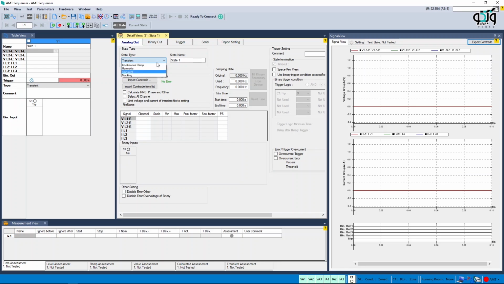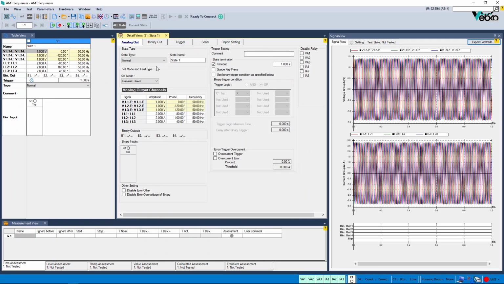The set mode field can be put on different modes in the state types of step ramp, quick, and normal. In this field, we refer to general modes. The analog output channels table in general mode has signal, amplitude, phase, and frequency columns.